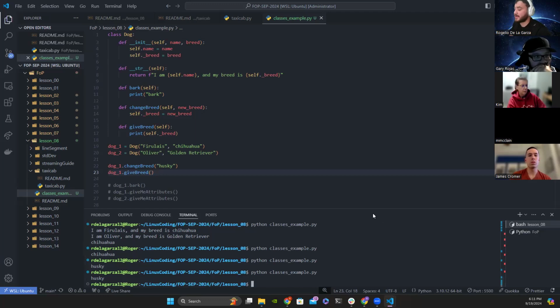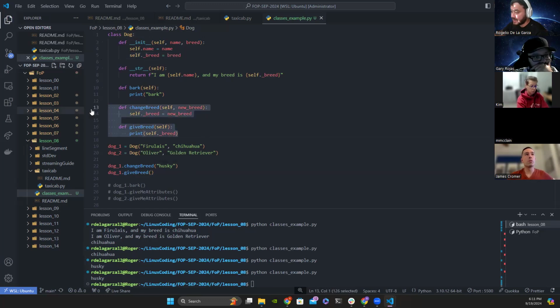Okay. All right, so when we privatize a data member, like we did here on breed, they're not able to directly manipulate it, right? So I saw earlier, we were able to just do dog underscore one dot breed, and we could print it out and see what the breed is. When you privatize it, it keeps them from directly manipulating this attribute. So if they have to be able to reference it or see what it is, we create what we call getter and setter methods, right?